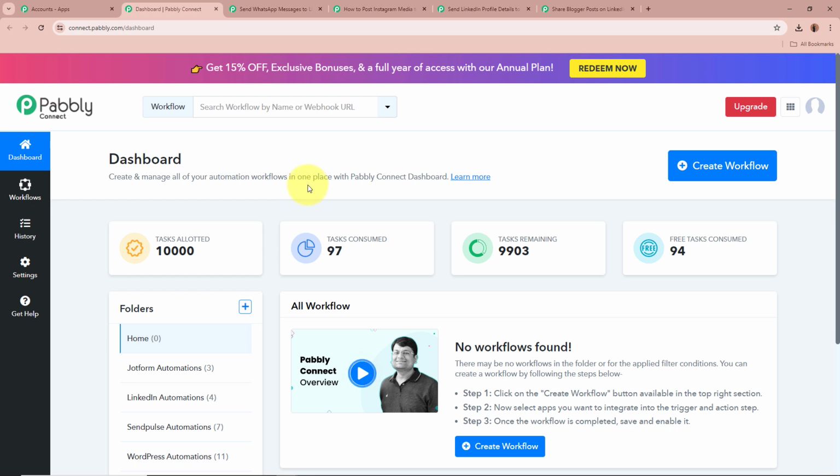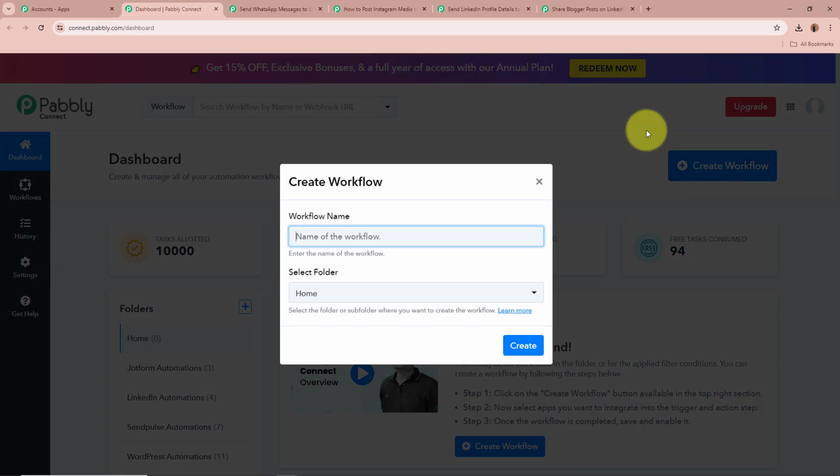To start an automation process in Pabbly Connect, what you have to do is create your own workflows. And how are you going to do that? By clicking on this Create Workflow button right over here. As soon as you click on it, a new dialog box is going to appear, which is asking for a workflow name and to select a folder, okay?